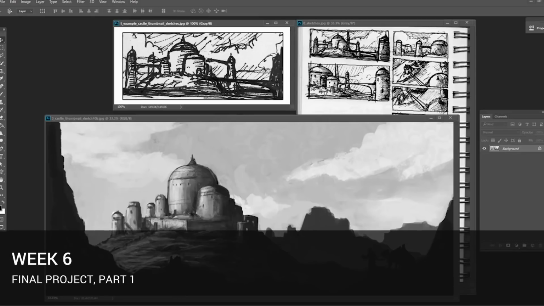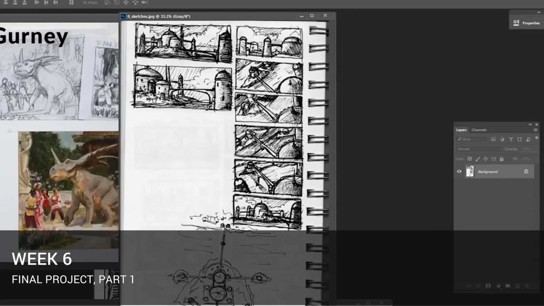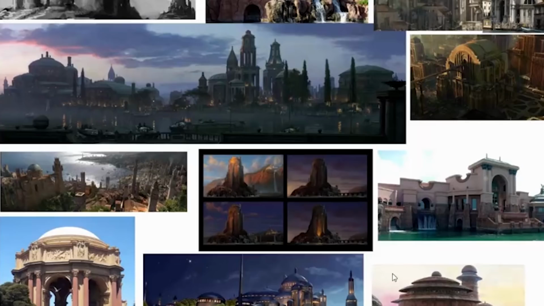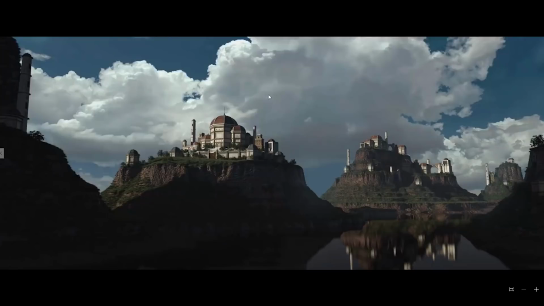Week 6. We will create thumbnail sketches, exploring composition and design. Research and gather reference. Begin blocking and painting once you have selected a thumbnail.